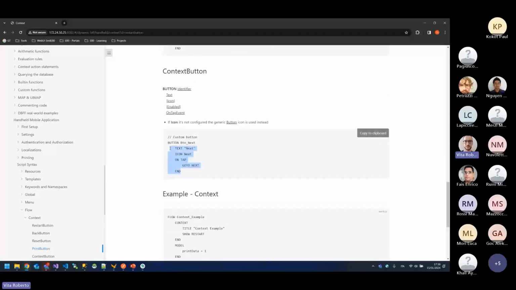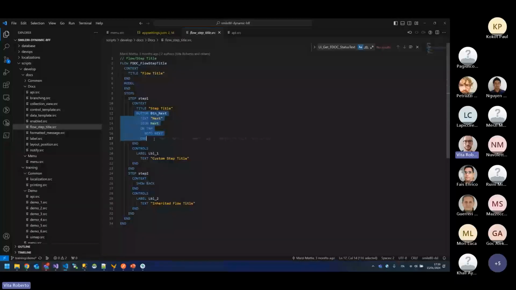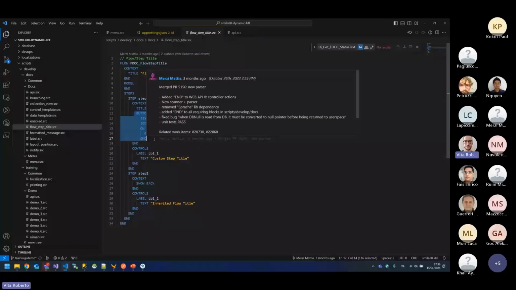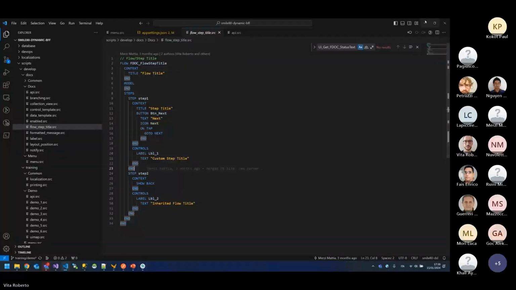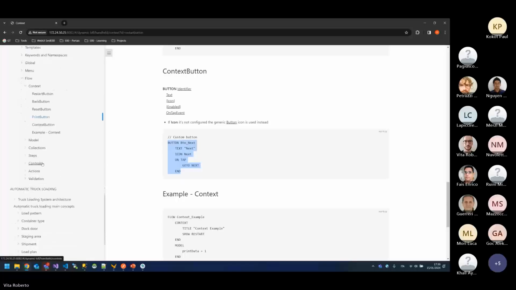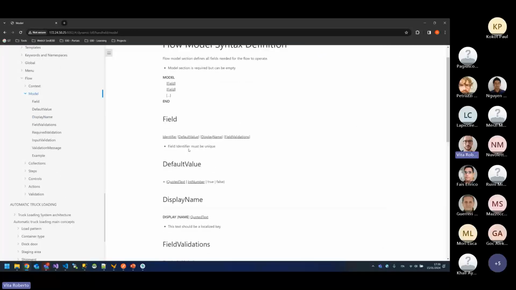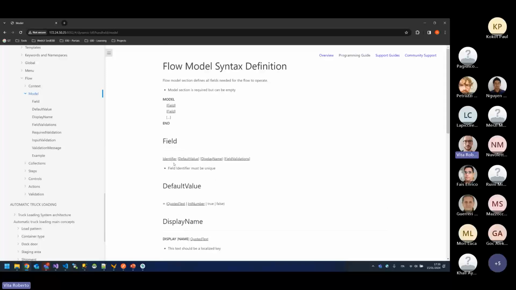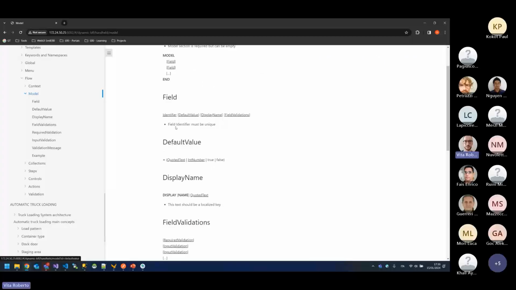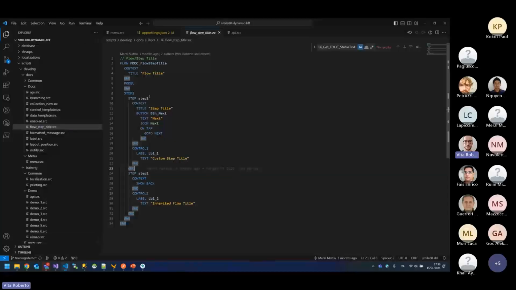Or we can add a generic context button, of course, that can be customized. Then we have, of course, the model. Okay, so maybe here we need to give a little explanation about validations. I think so. Model is a list of fields.